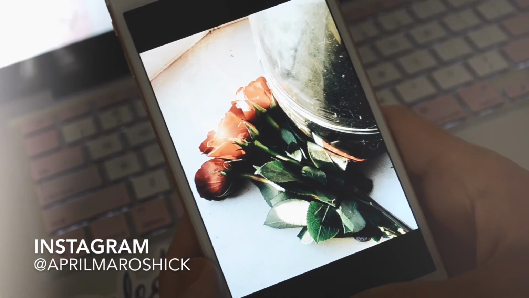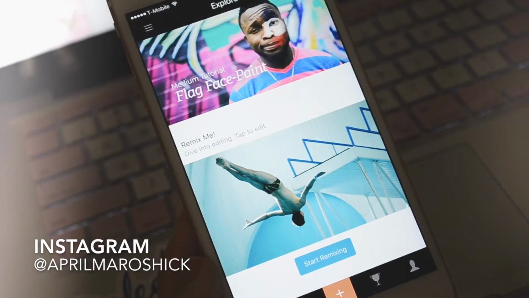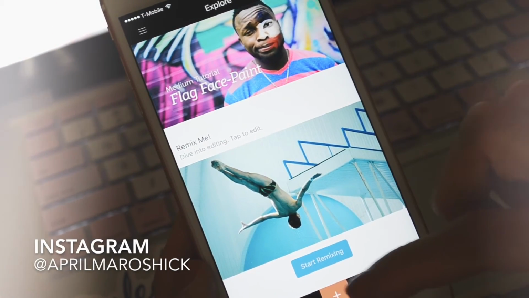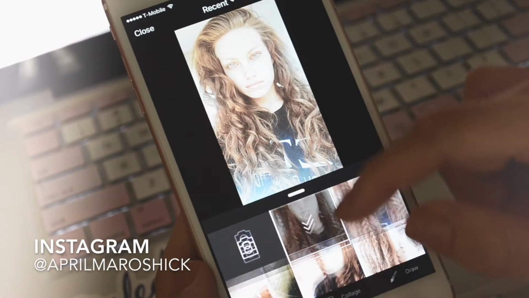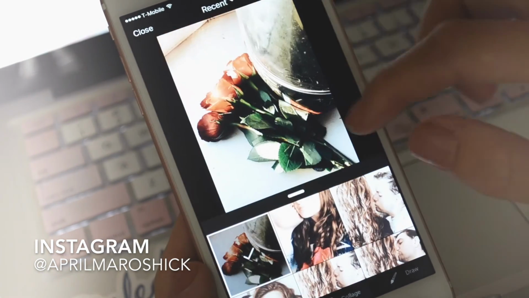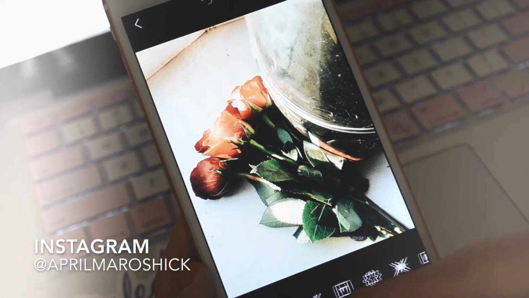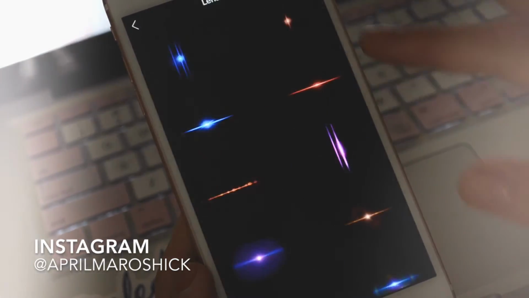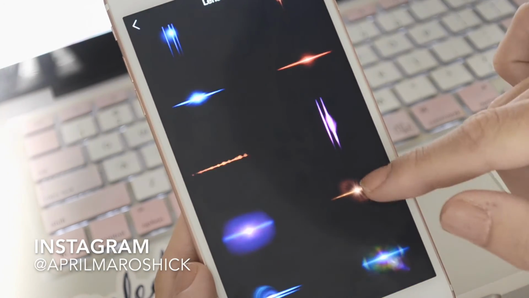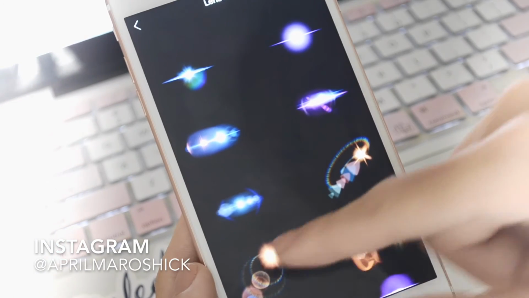What I always do on product images is go to PicsArt, and this is my favorite app to add a little bit more of an effect on a photo. So for example, like I did here, I always go to lens flare. Lens flare is my favorite. I usually click this one, but with this photo I did this one because it looked a little bit more natural.